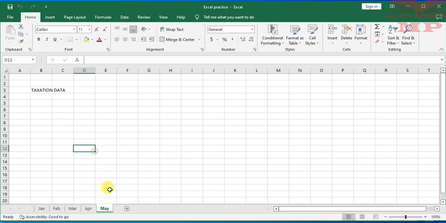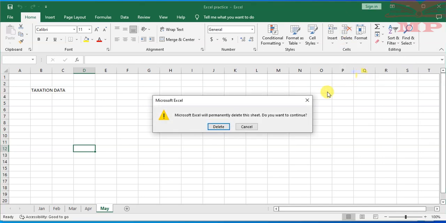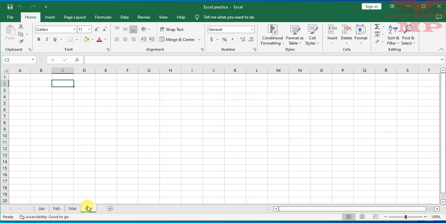It's gone. Or you can just go to Cells here, then select Delete, then Delete Sheet. It also helps you in deleting that worksheet. You can see, it will permanently delete this. Do you want to continue? Say yes. So May is also gone. So we remain with January, February, March, and April as our worksheets.